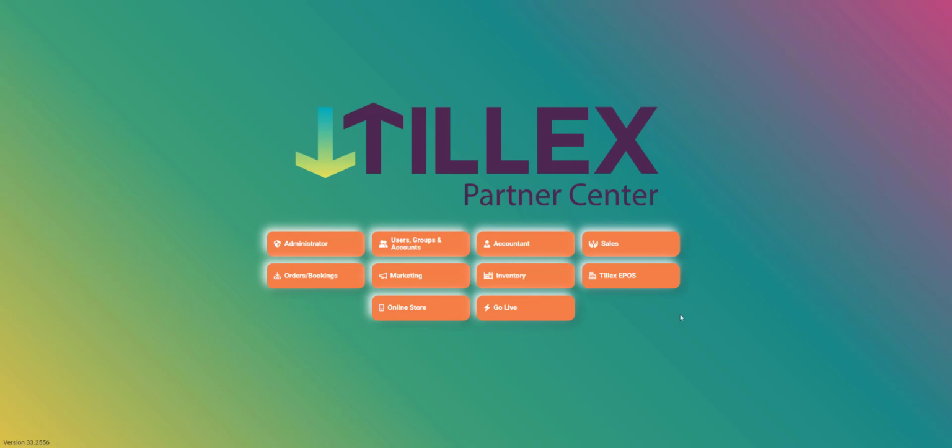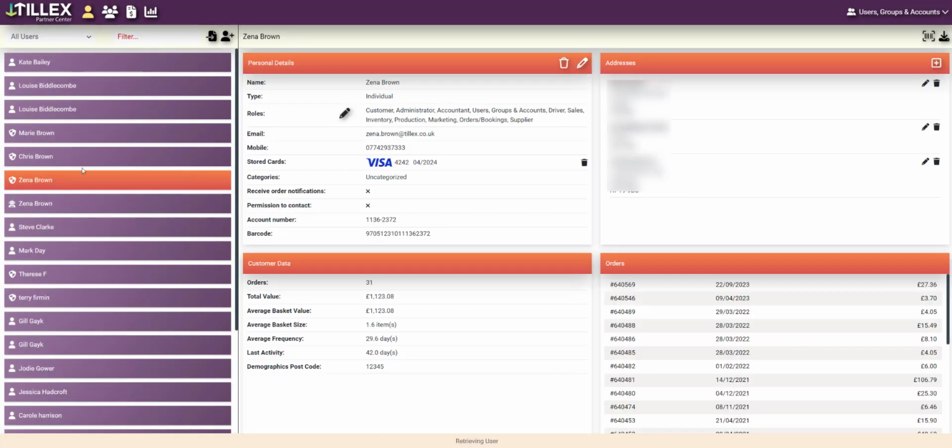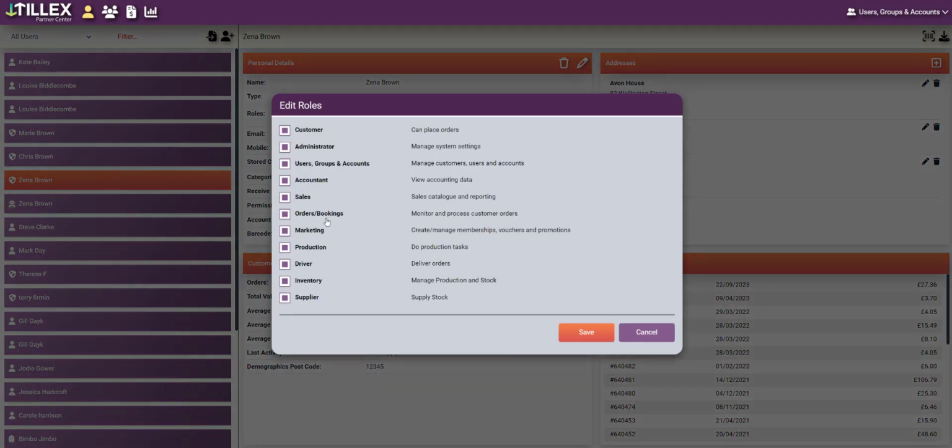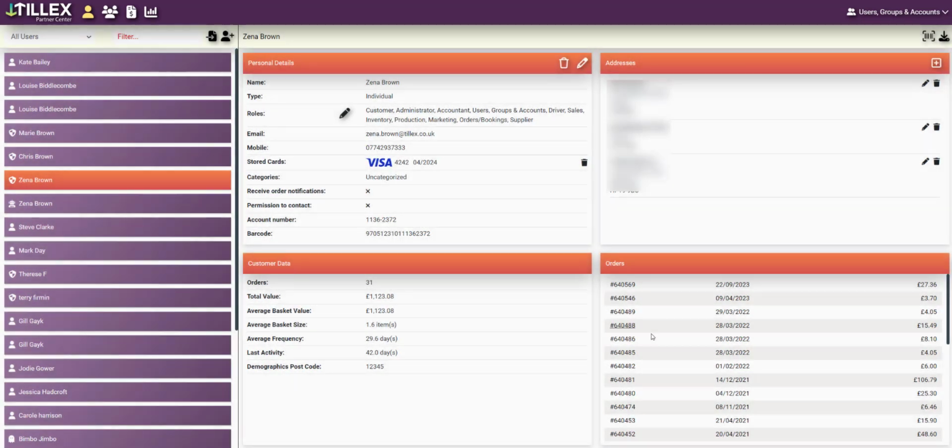This is really useful if you just want your team to run the POS and not the rest of the Partner Centre. Anyone with the orders and bookings role in users, groups and accounts, such as Zena Brown here, can operate the POS. And this person's got all the rights, so they've got a shield icon.